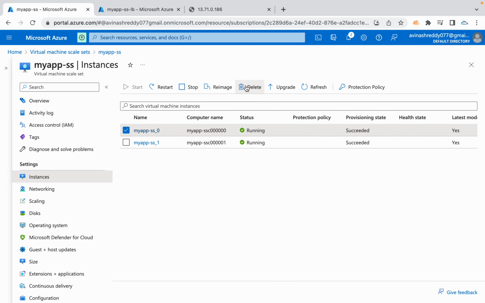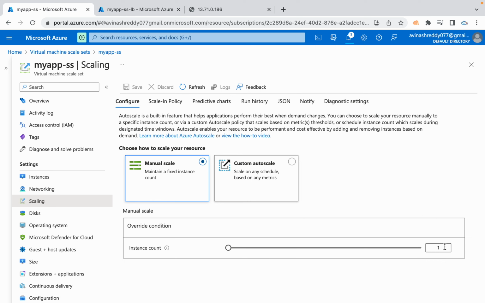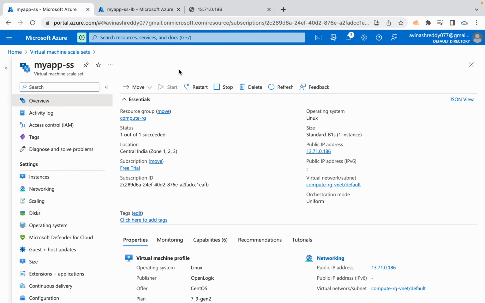So if you go here, if you delete, yeah, you can delete it. So as I told you, now the scaling value is changed to 1. Immediately, if you want to make it 2, you can go and do that. You just need to click on save. So in a similar manner, if it is manual scaling, you manually need to adjust the value. All right, so that is the virtual machine scale set option.